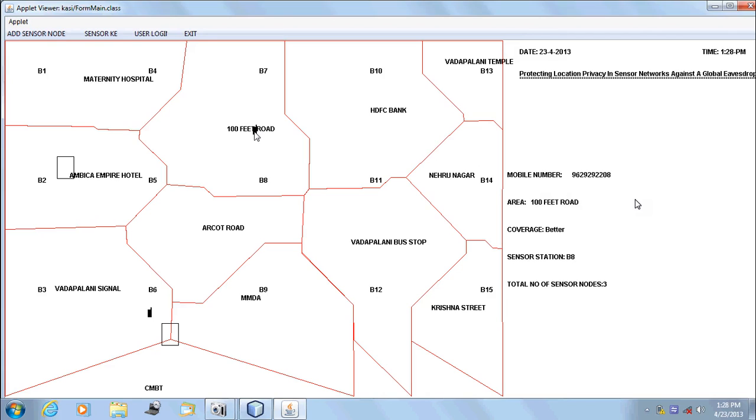That is the 100 feet road. It will be changed on the area of the 100 feet road. Its coverage is better, and the sensor station is B8. The sensor station is the nearest station on that map. The user logic.